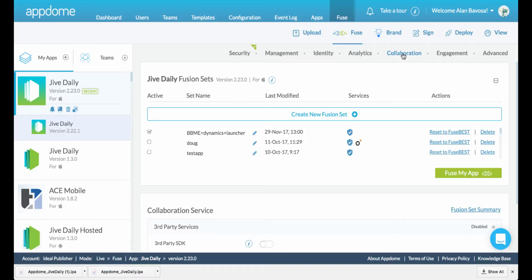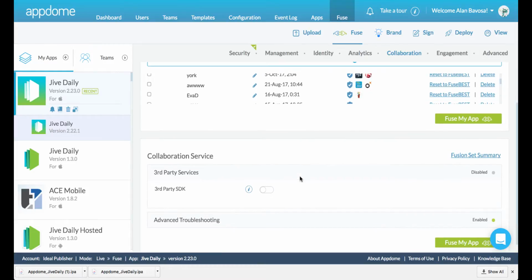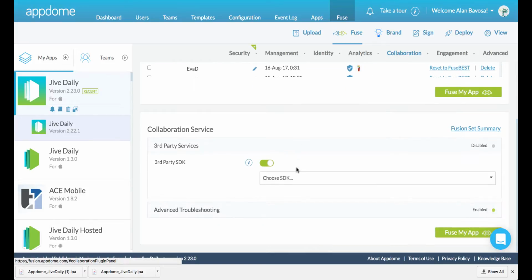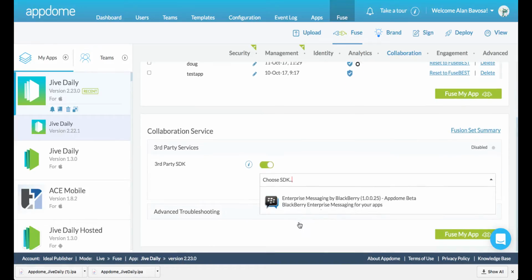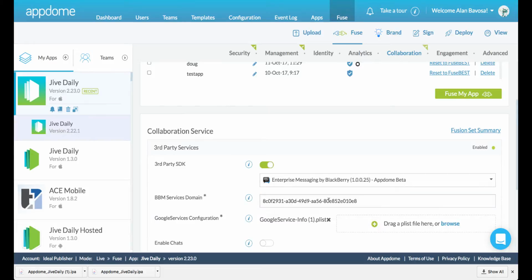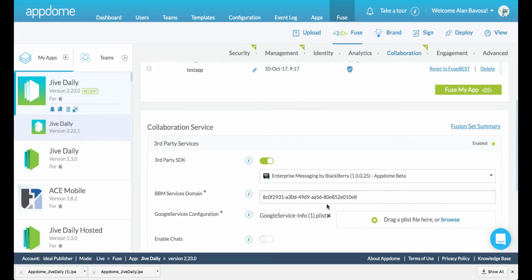So let's start with the BlackBerry Messenger. What this is, is a full-blown communications platform that includes voice, video, and chat all integrated. And I'm going to add that to the Jive app right now just by clicking a few buttons. So to do that, I enable third-party SDK, select the BlackBerry Enterprise Messenger SDK.